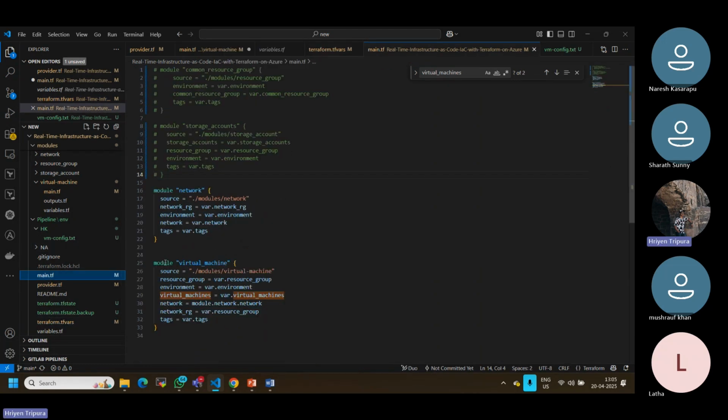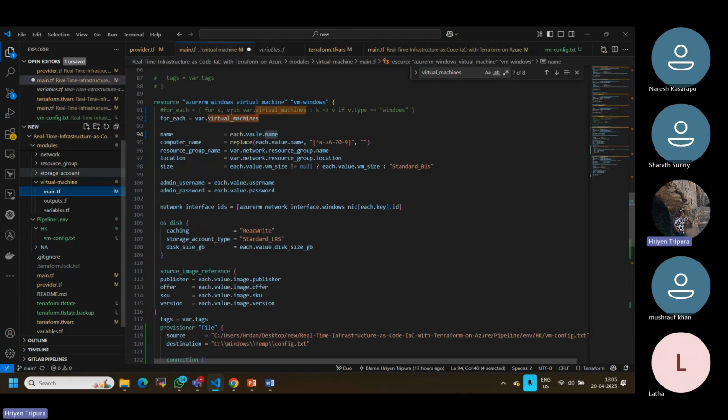Because this is basically within your name block, right? This is the reason I have used it. Similarly, there is a computer name. You might be thinking, what is this again? This replace. Let me show you.